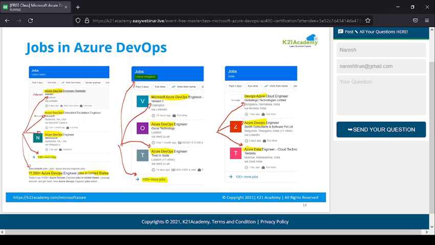And that shows Azure DevOps jobs in the UK or India. Whether you're from US, UK, Europe, Middle East, Singapore, Malaysia, Asian countries, whatever country you are in, you will see the job opportunities. I've just taken screenshots from some of the common places where our users come from, US, UK or India. The majority of our users come from these 3 countries.